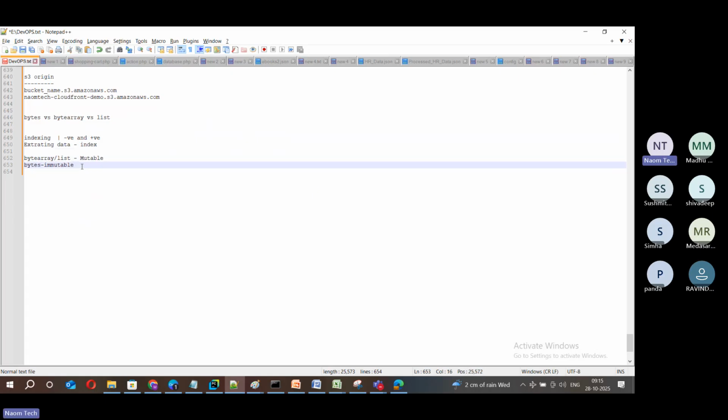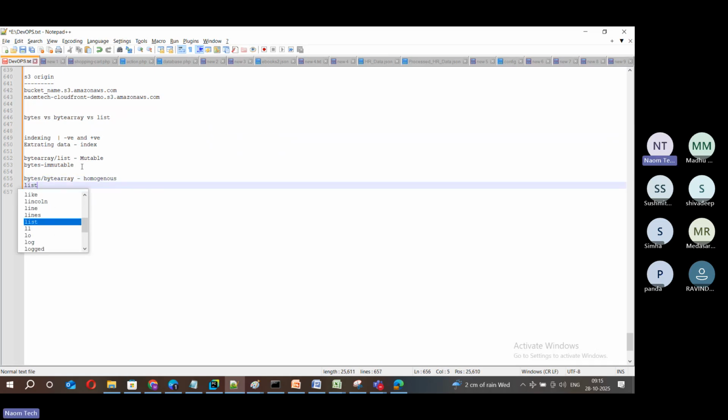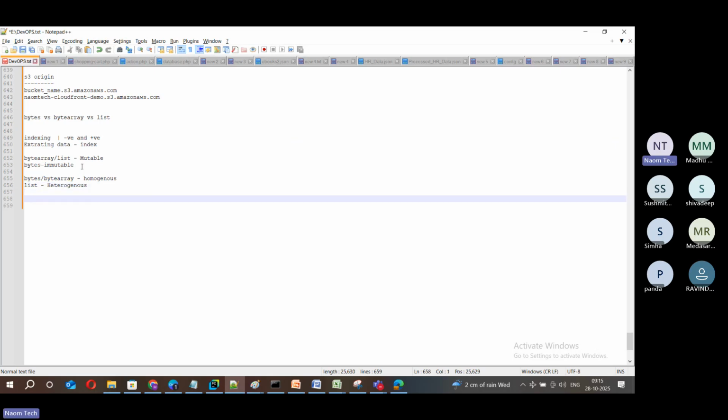Next after that, again, heterogeneous nature. Both bytes and byte array are homogeneous, because both are almost similar. But whereas a list is heterogeneous. List accepts different types of data. And we have just observed that with a program. So that is another difference. These things you have to keep observing so that it gives you a bigger idea while implementing any automation or development.